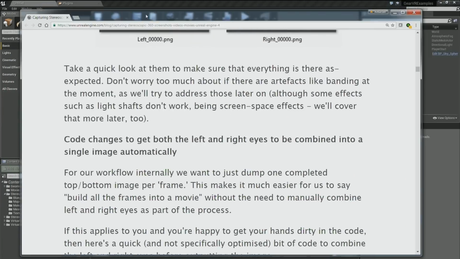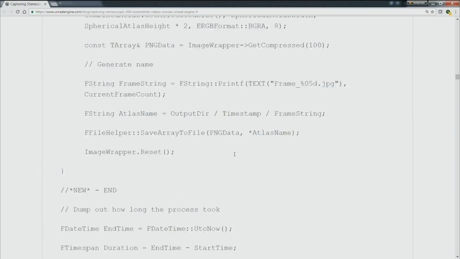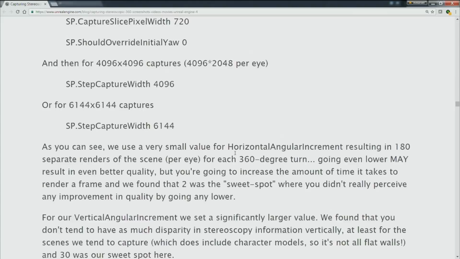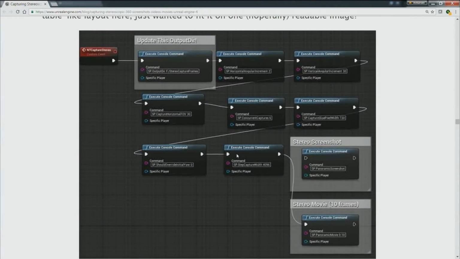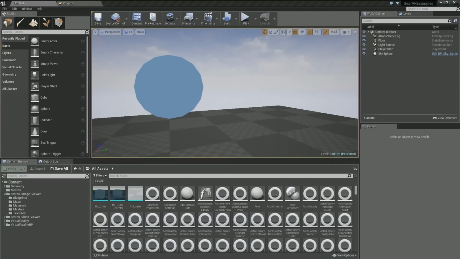One of the guys did this, if I scroll down here: once you've figured out the settings that you want, you can do something similar to what they did. They basically added all of the SP commands as a console command inside of the blueprint. What this will allow them to do is, every time they open this level back up to take a capture, they're not going to have to worry about setting up 30 commands. They just go and it will output to the directory that they want, and the image and the quality that they desire.